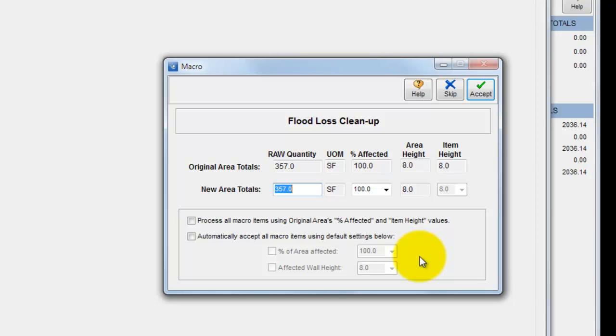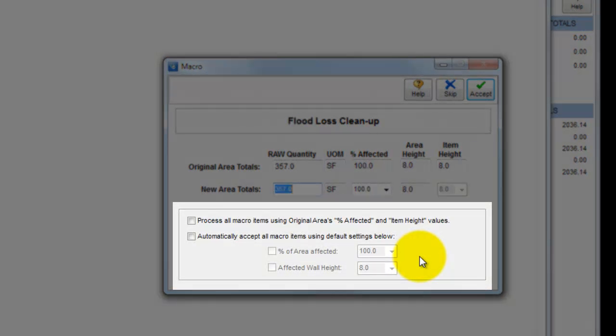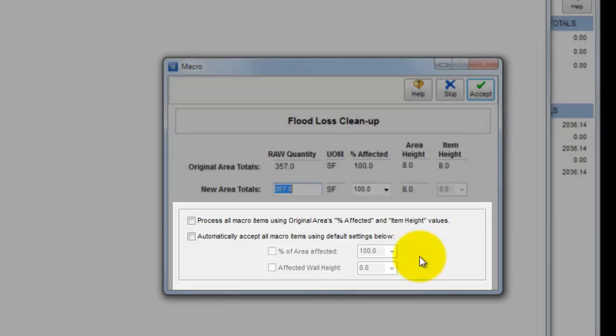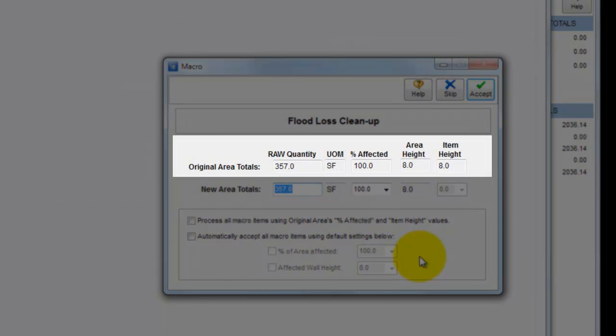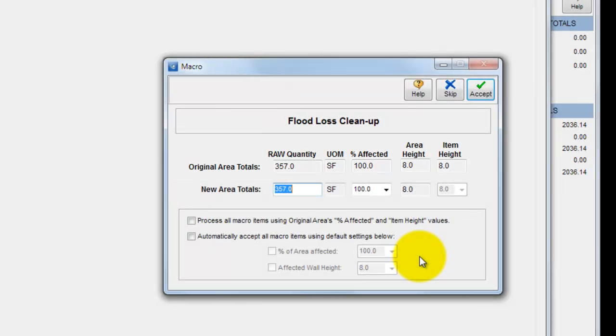Now to bypass that, I can come down here to the bottom and there's a couple checkboxes available to me. The first one, process all macro items using original areas percent affected and item height values. So looking at the original area totals, you can see the percent affected was set to 100, meaning that the repair was applied to 100% of the room's dimensions. And then it's also asking about the item height. And looking above, the area height of the original area was set to 8 feet. So if I want these repairs to be applied to the new room using 100% of the affected area, and the item height is still set to 8 feet, I'll check that box here to continue.